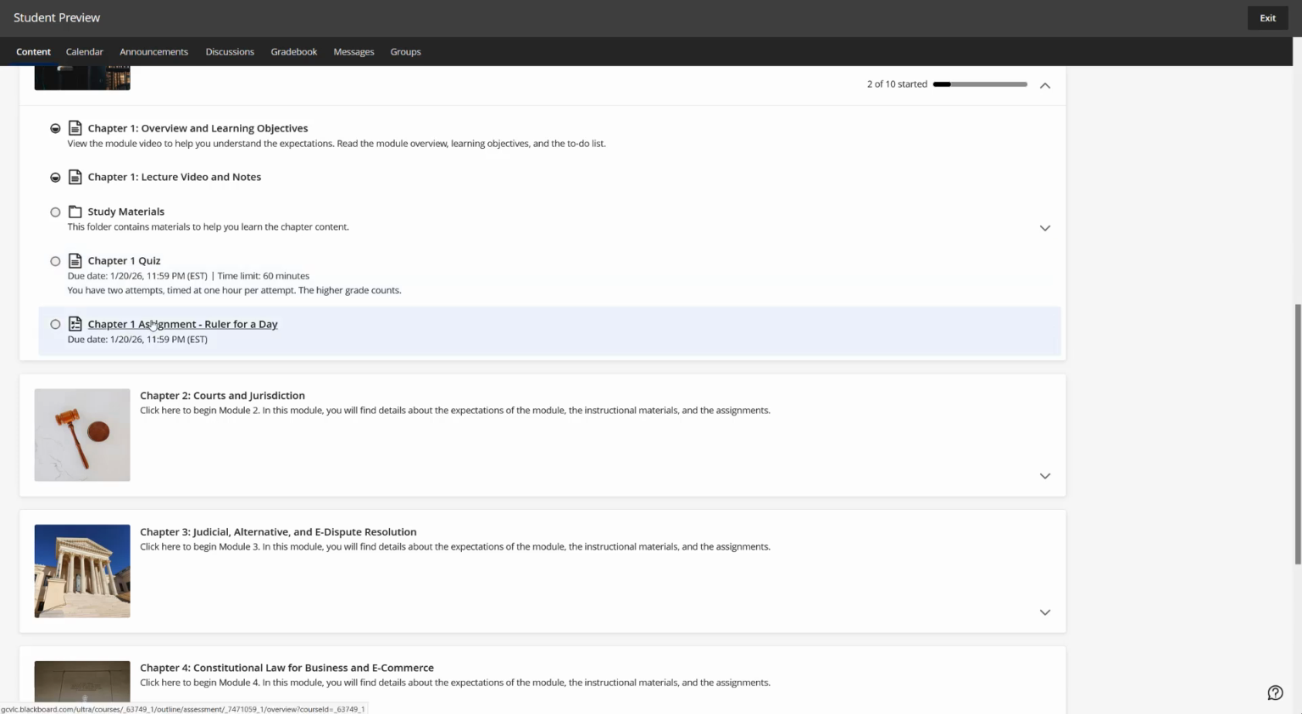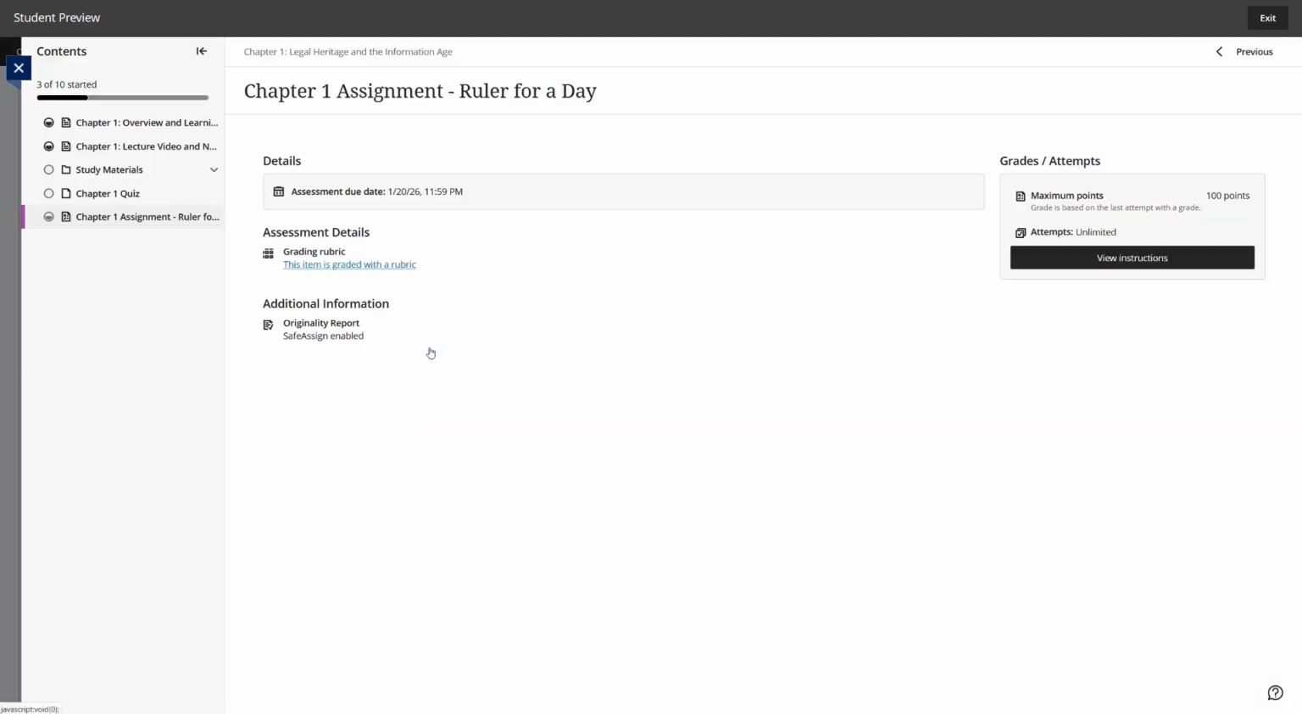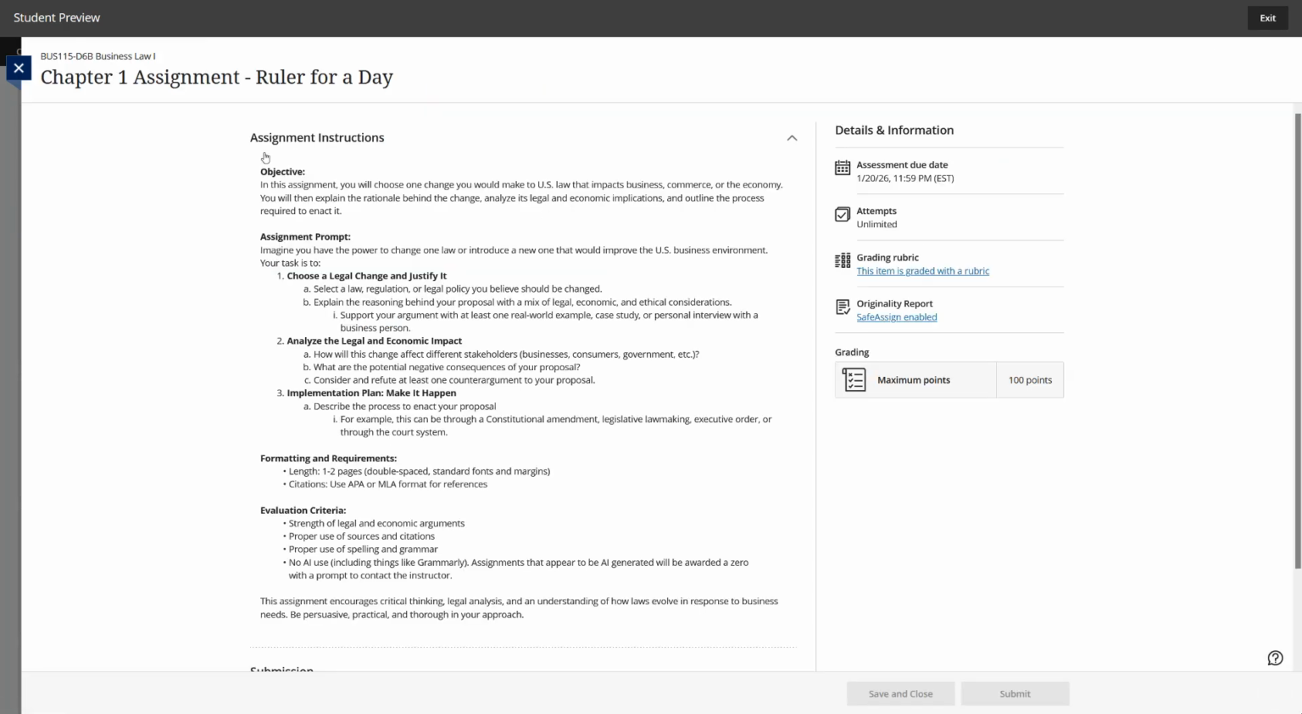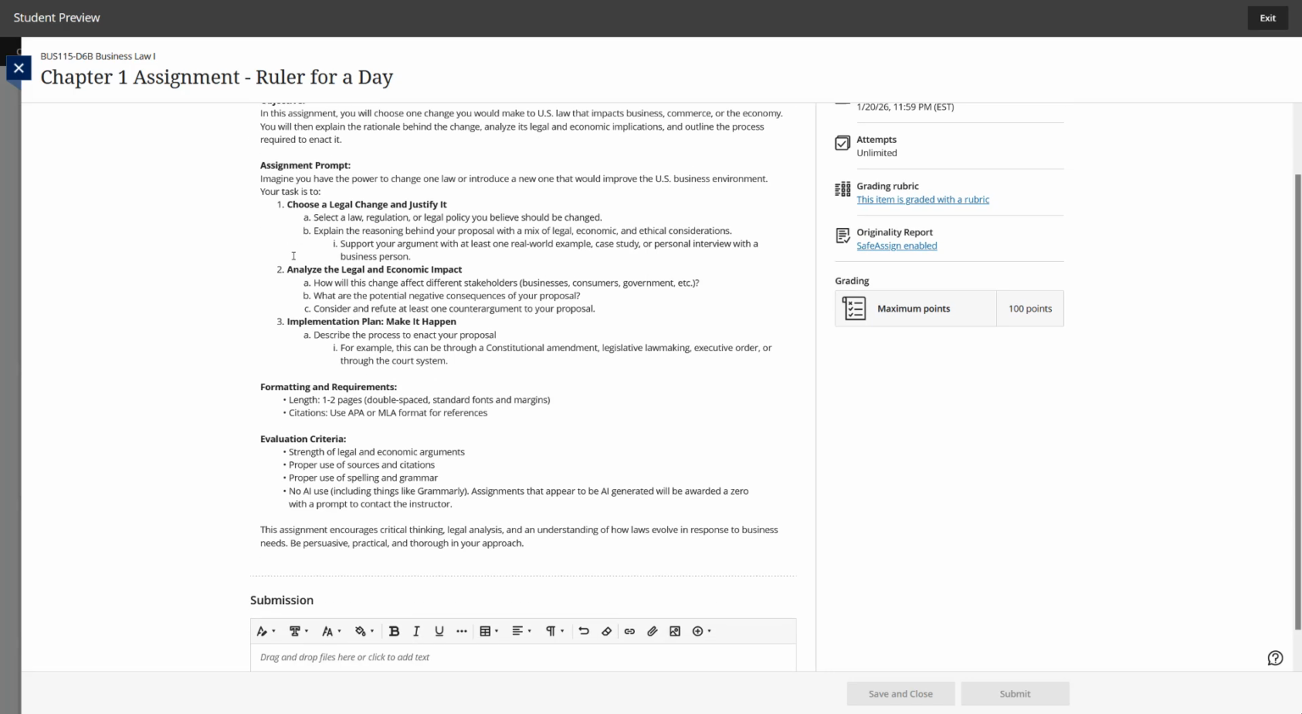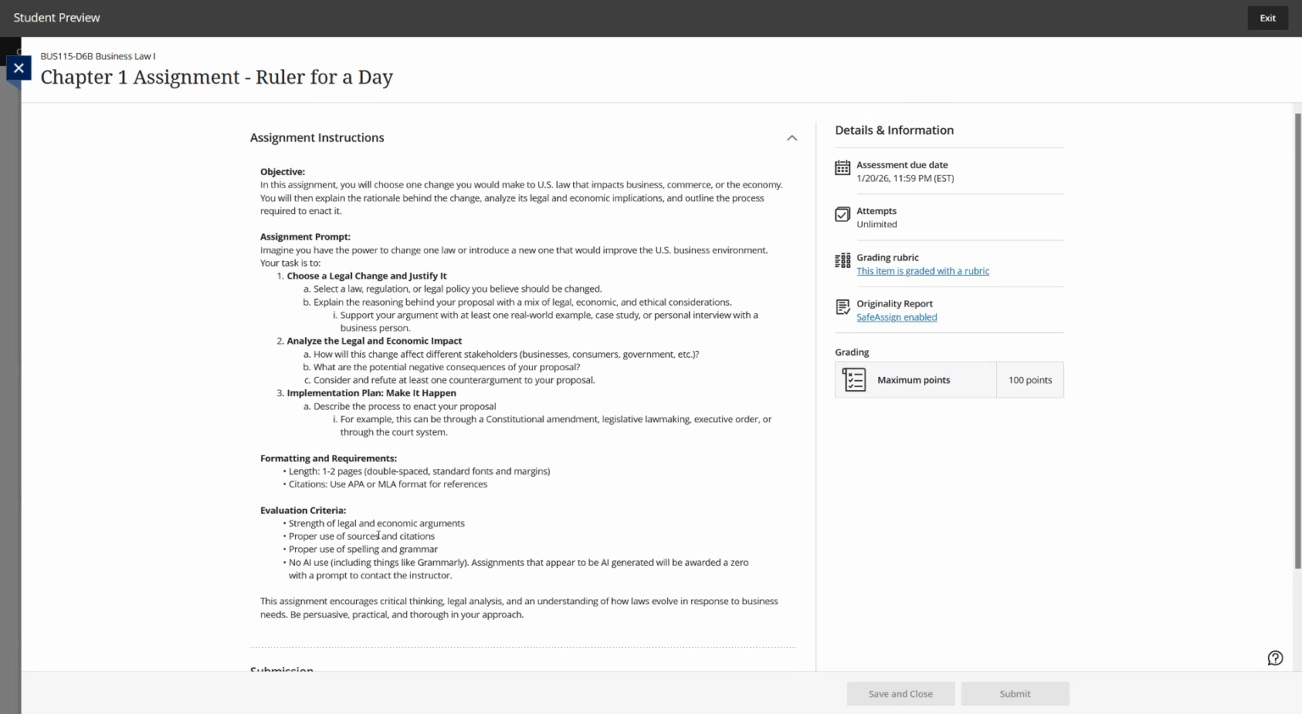And then there will be an additional assignment. Sometimes that takes the form of a case study in the form of a quiz. Sometimes it's a written assignment where you need to actually write a paper and hand it in. Most of the papers we do in the course will just be 1 or 2 pages, nothing huge. So you would just click on it. The first assignment's called Ruler for a Day, where you imagine, why is this showing up strangely? Okay, there you go. You have to click the view instructions. So this gives you the whole writing prompt.